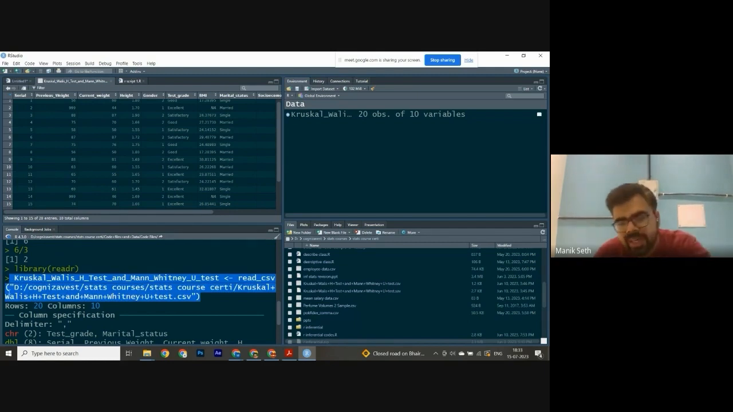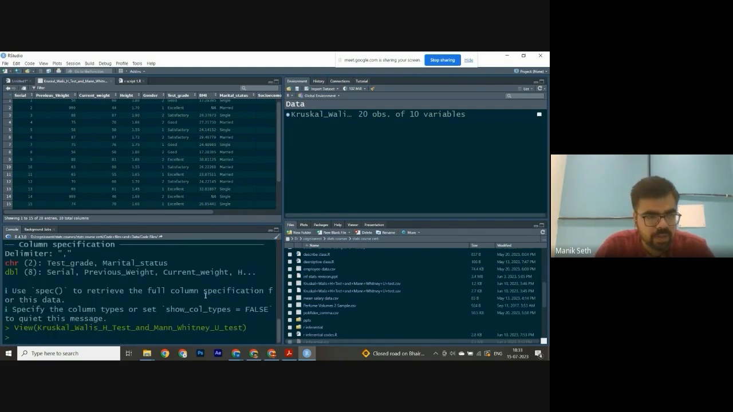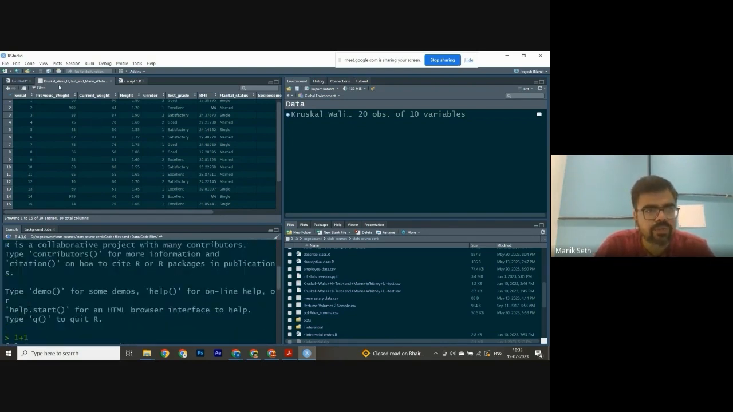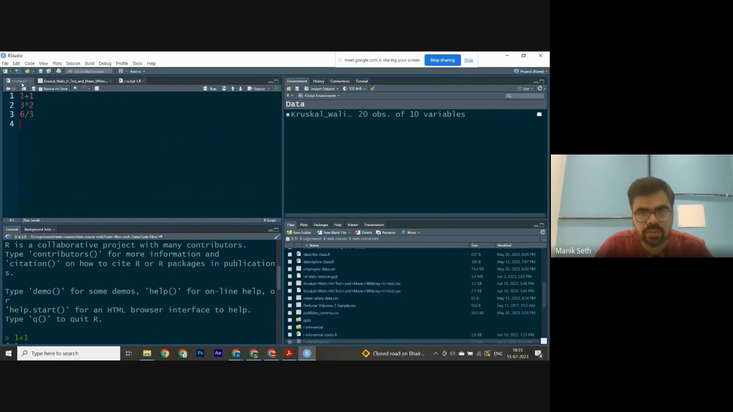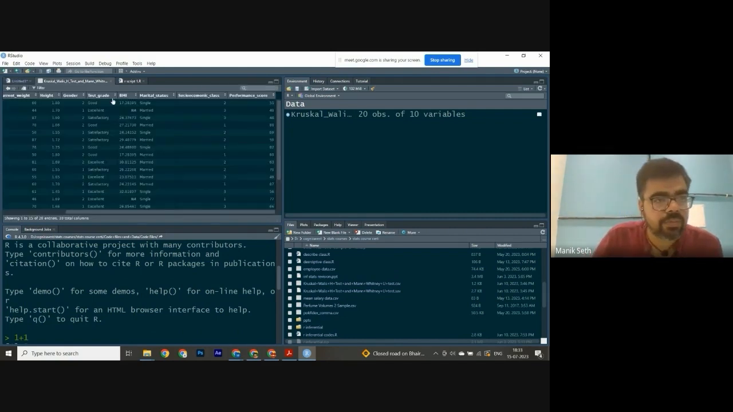You can manually type these things, but I won't be focusing on manually typing these commands, which can be done without doing much coding. Okay, so if you are able to see this file here, then you have imported it in the right way. Now I'll just go back to this. Okay, so let me just close this.